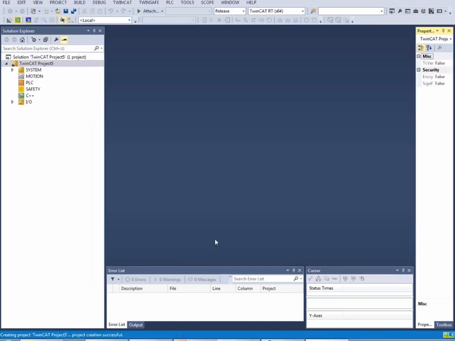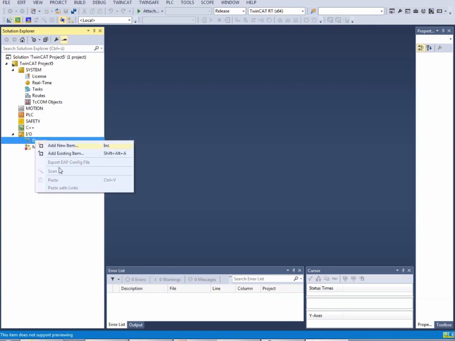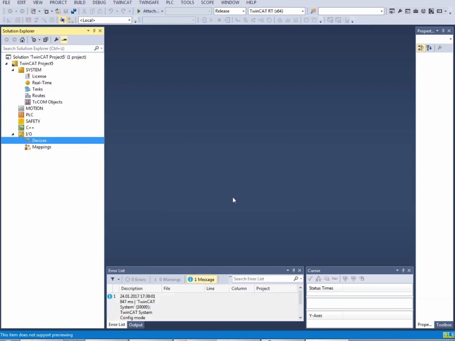So here we are. In this webinar we have the focus on the IOs, so we will just have a short view. You see the general system issues, motion, access control, but that's not the point now. PLC, we will just add a small PLC in the next minutes. Safety and C++ are no issue now. And now let's check the IOs. I will restart my system in config mode.